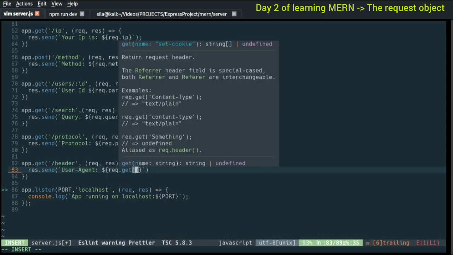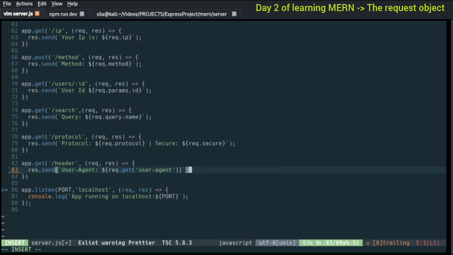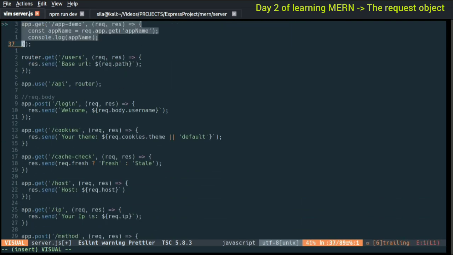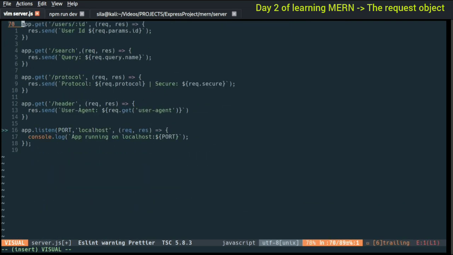Then in here I pass in what? I'll pass in the header which I want to get. In our case it is user-agent, and it is case insensitive, it doesn't matter. So in our request here, you might notice that user agent has a capital U and a capital A, but in our case we are just using a small u and a small a. It is case insensitive. This request is also going to fetch our user agent. So let me save that.